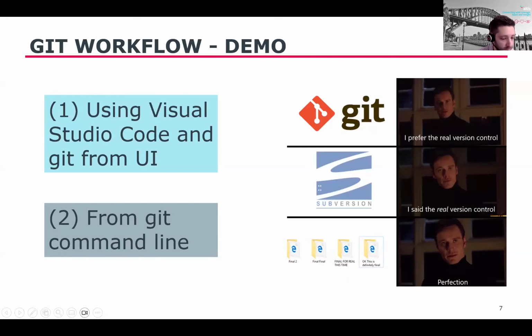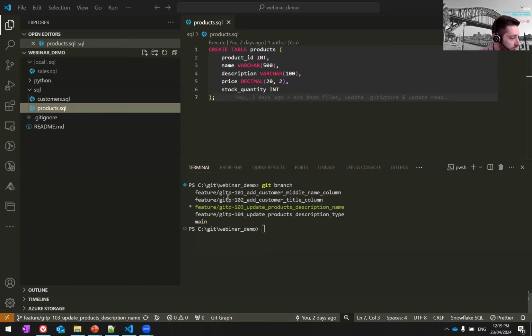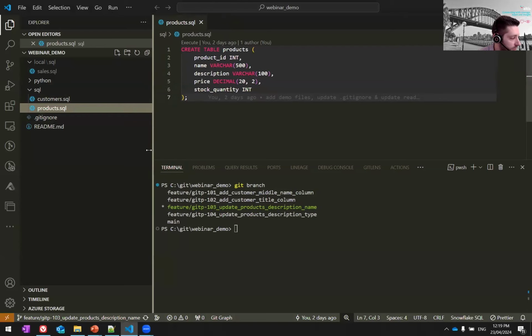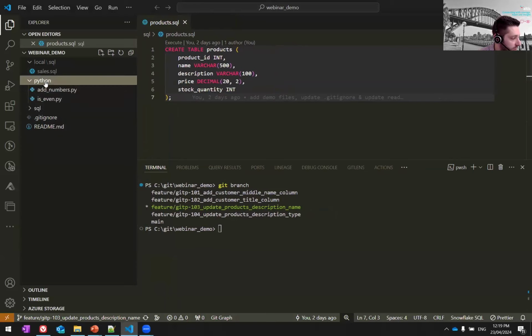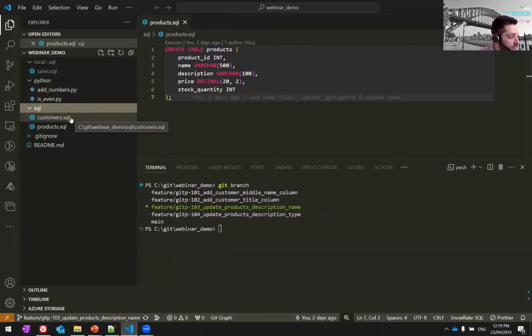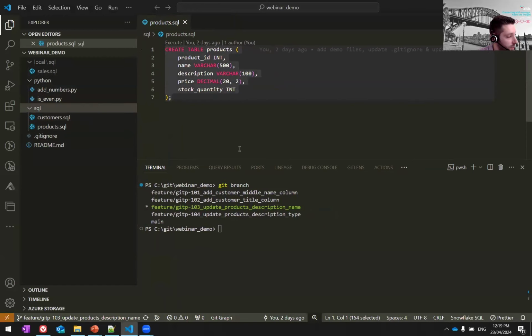So let me flick through to Visual Studio Code. I have a demo Git repository that I've set up. It's just very basic. It's a bunch of files I put in, really demo files more than anything else. One of them is just the SQL create table script. So just a very basic concept.